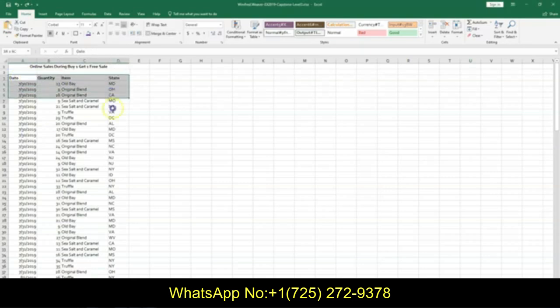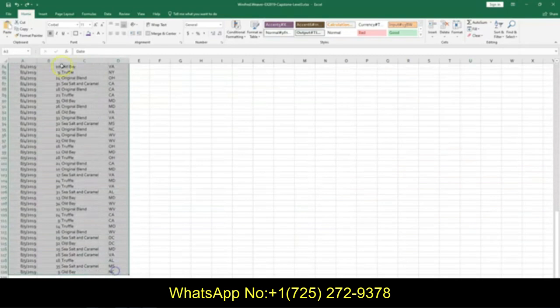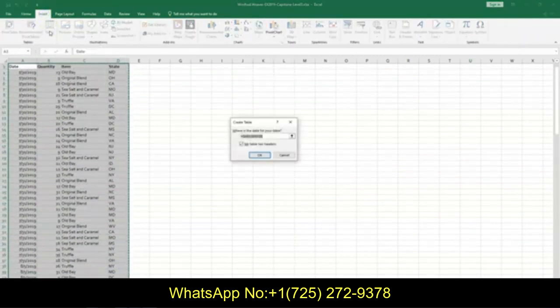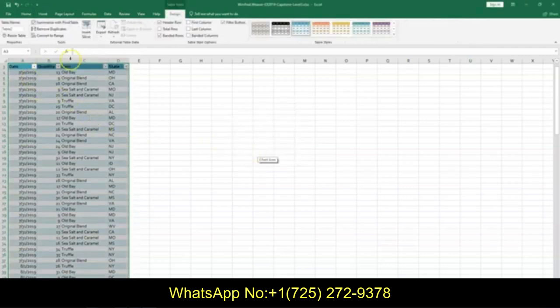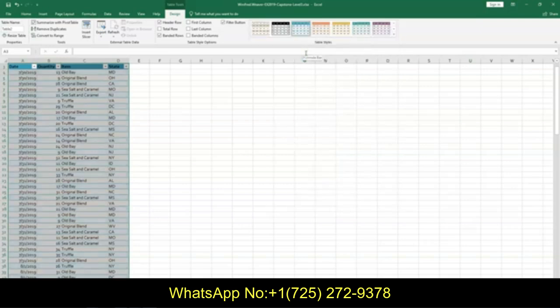So I'm going to highlight my table data. I'm going to go to Insert, click on Table, and make sure I have My table has headers checked. And where it says Table Styles, I'm going to click on the More button. I'm looking for Aqua, Table Style Light 9. So I'm going to click on this one to select it.